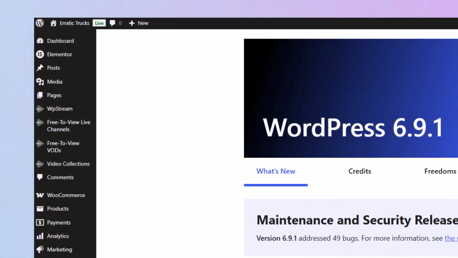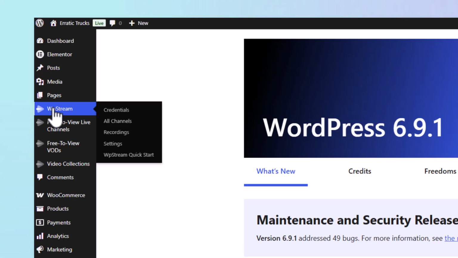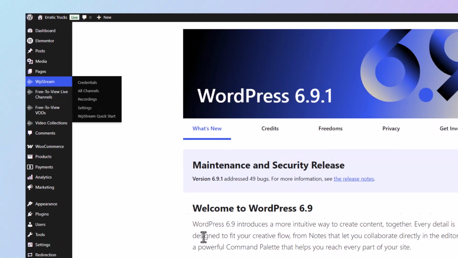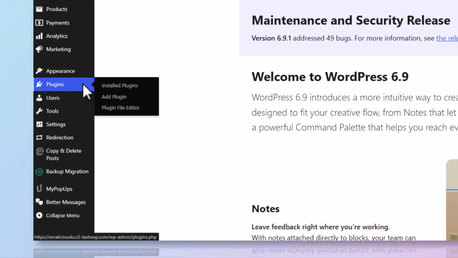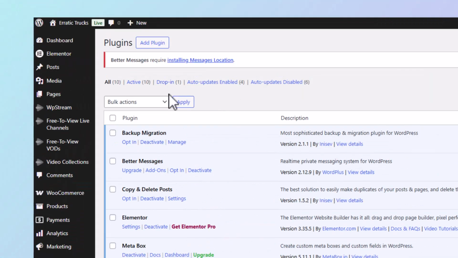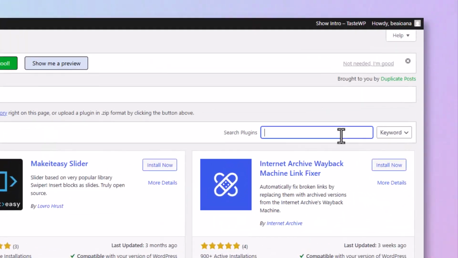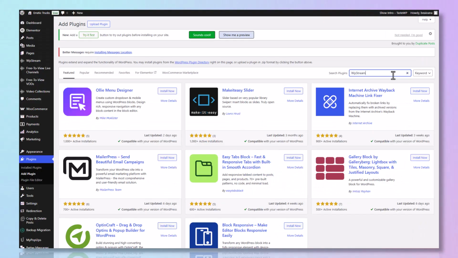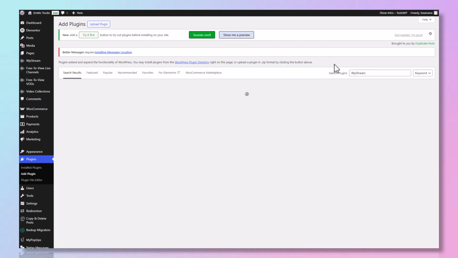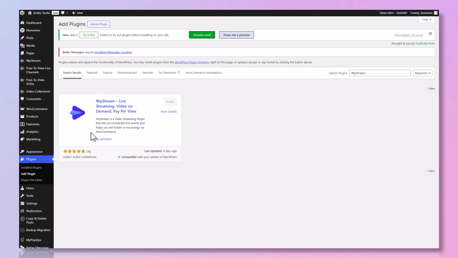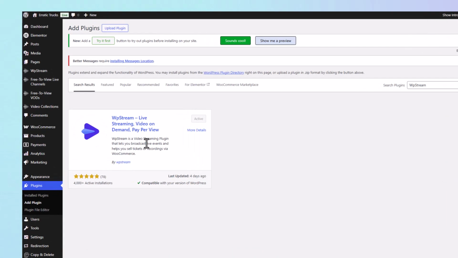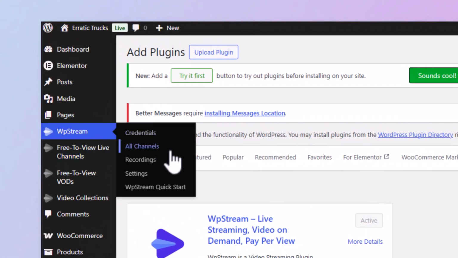So the first thing, as I said, you need a WordPress website and to install the WP Stream plugin. So let's do that by going to the plugin section. And here we want to click on Add Plugins. Then we want to type WP Stream, and the WP Stream plugin will appear over here. As you can see, it's right over here, but it's already active. It's installed and activated already on my site.